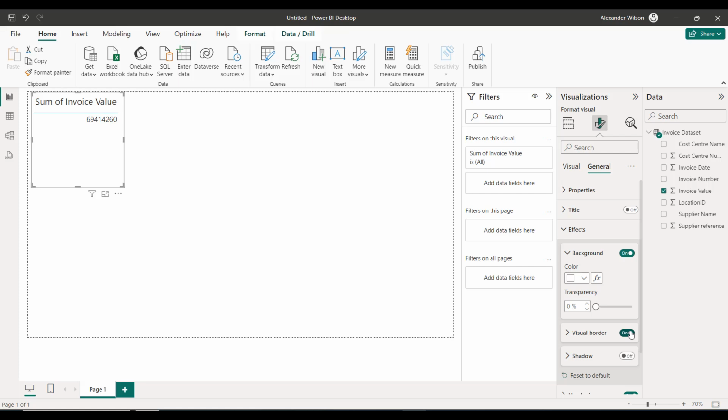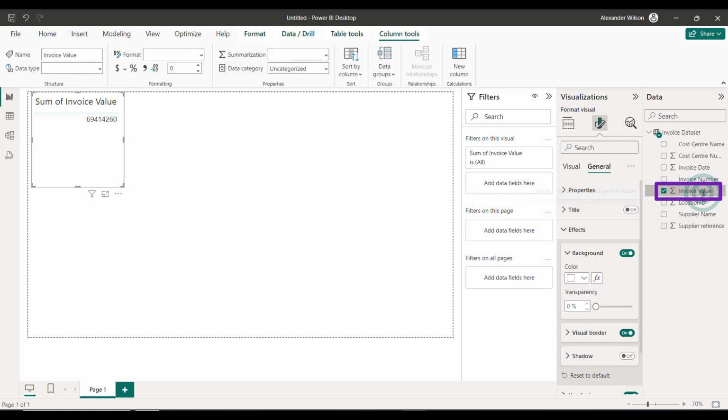Now finally, I'd really like the number of 69 million to be separated by commas. Now we don't do that in the visualization pane, we format the column itself. To do that, I'll go back into the data pane, click on the invoice value column. Now we can see that we now have a new floating tab up on top of the ribbon called Column Tools. From here we can format the field so that it will look the same in every visual.